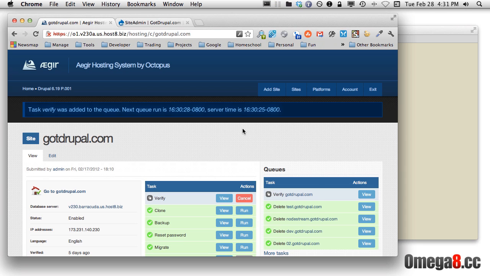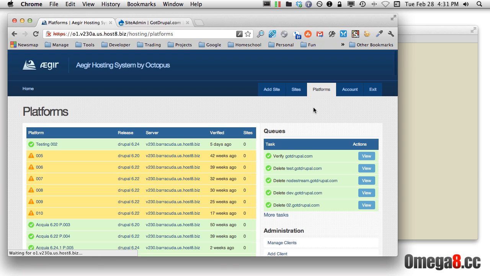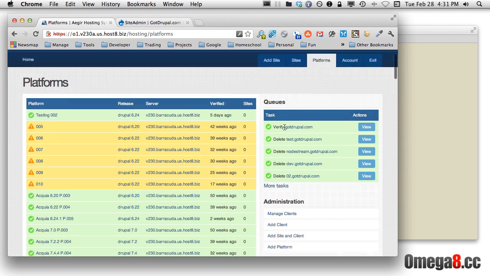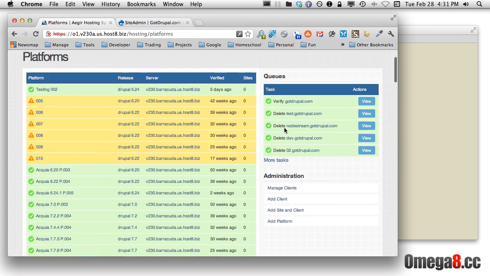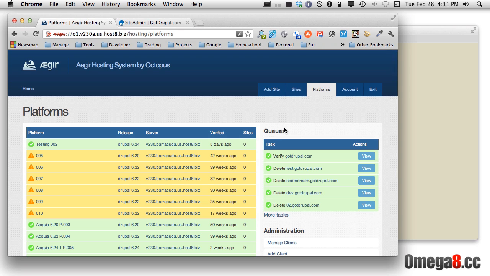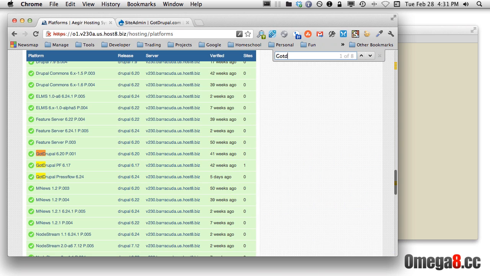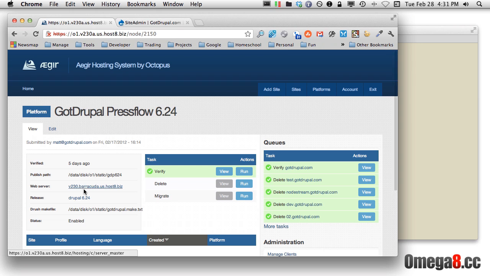I will also go through the process and verify the platform as well. So let's go ahead and do that. I'll go over to the platforms that I have available, and because there's such a long list of all of these different platforms, it's really useful to use the find command. I'm just going to type in GotDrupal and it'll take me right to my new platform. I'm currently on Drupal version 6.19, which is a Pressflow, needing to upgrade badly to 6.24.